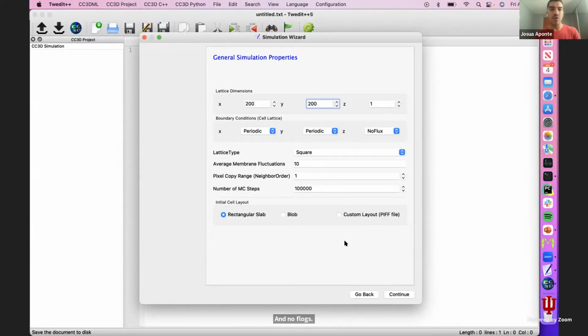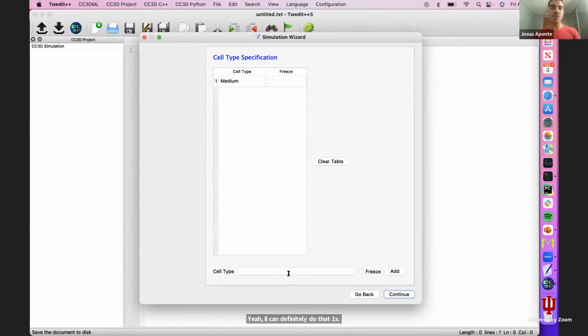We are going to use a rectangular slab to create our cells. This is the blood. Yeah, I can definitely do that. 1 second. I'm just using that one to follow the instructions because I don't remember them myself, but I will do it in a second. Just give me 1 second.